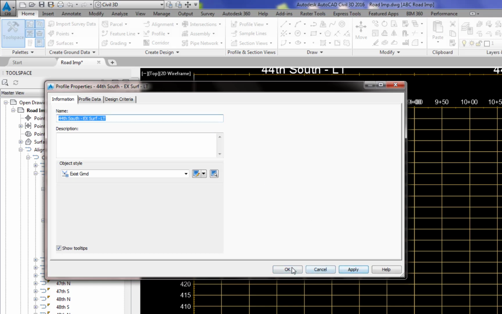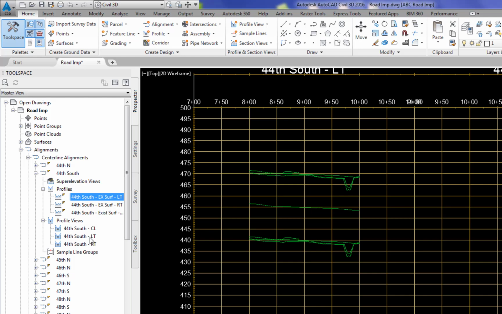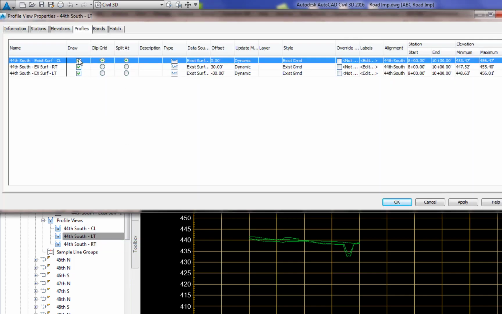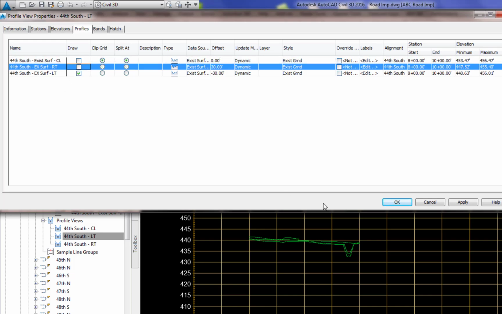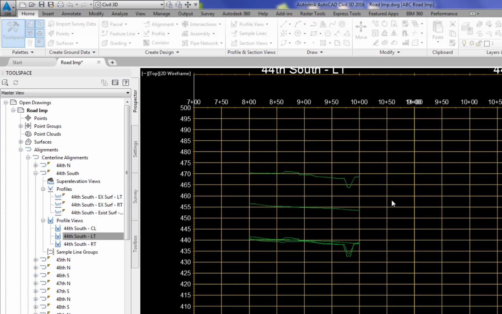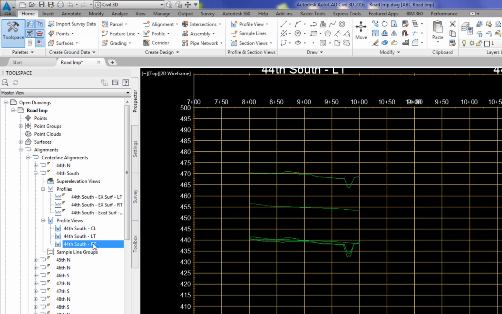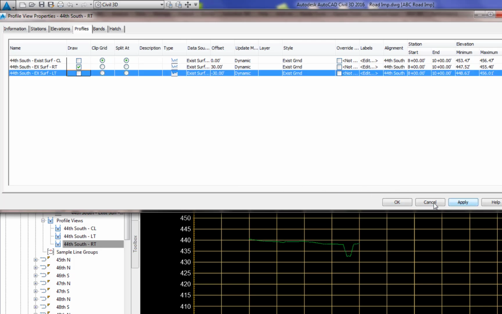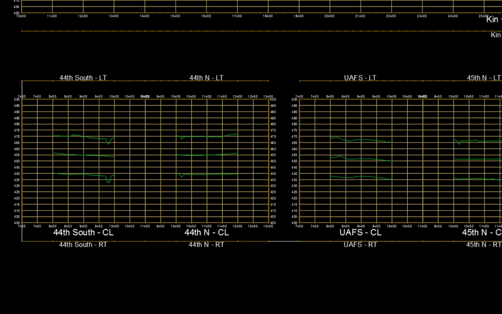Apply, OK. In the left centerline profile view, properties, remove the centerline and the right profile, apply, OK. In the right profile view, properties, remove centerline and left. Apply, OK. For this video, the existing surface profiles for all side roads have been created and are shown.